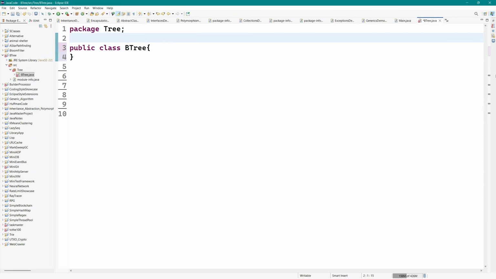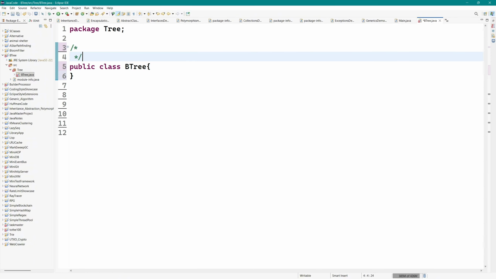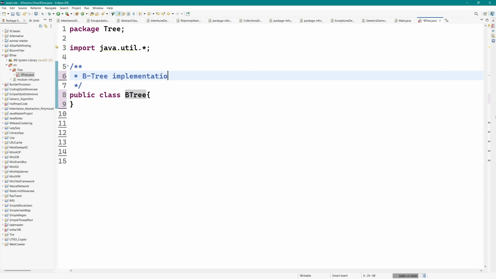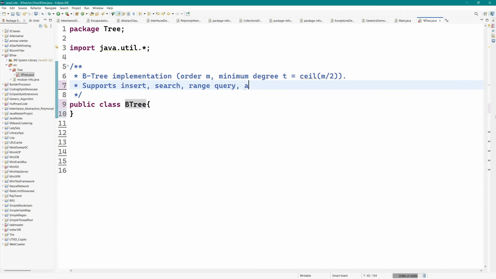The class is generic over any comparable key type. The parameter t is the minimum degree. Every node, except the root, must have between t-1 and 2t-1 keys. The constructor creates an empty tree with a single leaf root.